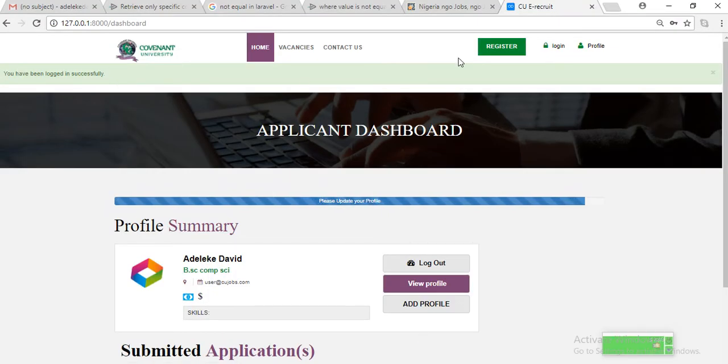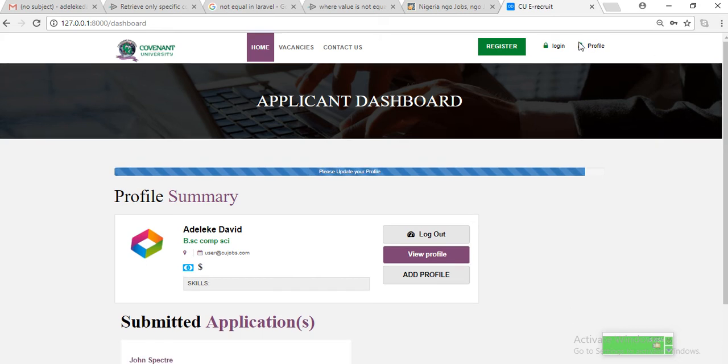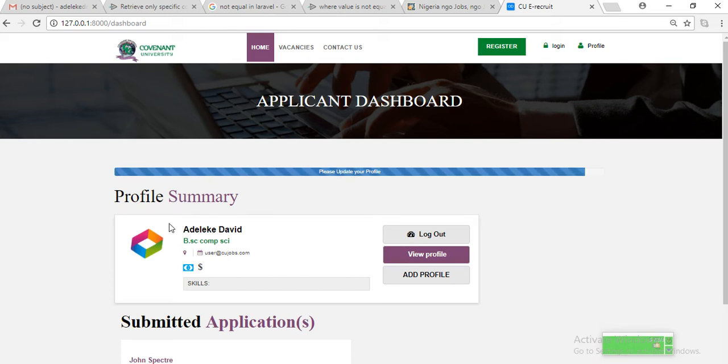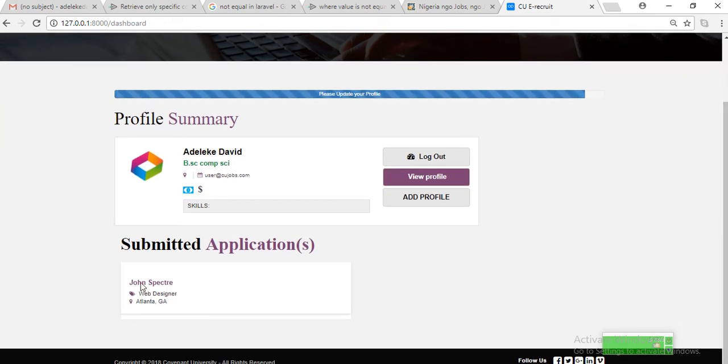This is this guy. So let me close it. Now if I go to profile now, it will not ask me to log in because I'm already logged in. Do you see it? But how was he able to know my name? How was he able to know I'm Adeleke David? How was he able to know that I have some applications submitted, all those things? How was he able to know my email address, all those things?